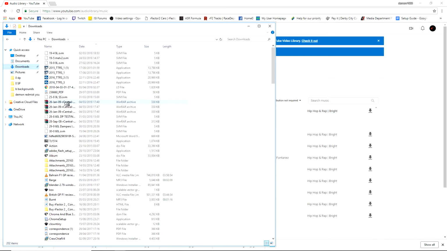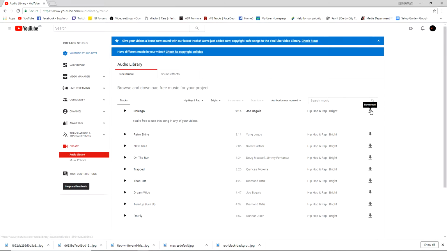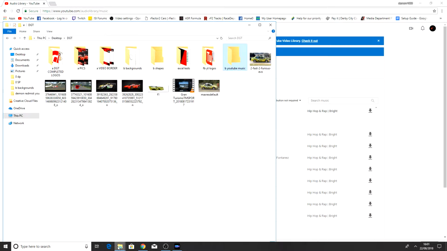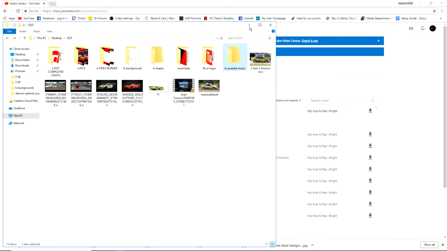Quickly go into downloads, you see all the dodgy stuff I've downloaded recently, like Human Fart. It'd be a good idea if I actually downloaded the song. But yeah, I've downloaded a lot of soundtracks and sound effects. Now the sound effects aren't great, but for some stuff it can be useful. For example, the Human Fart one was for a sound effect on a video. So once you've downloaded it, you can then move it into your YouTube Music folder, and that way, when it comes to future projects, you know all your music is in there.